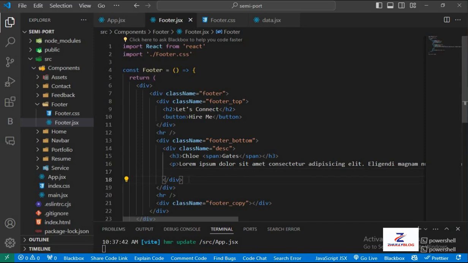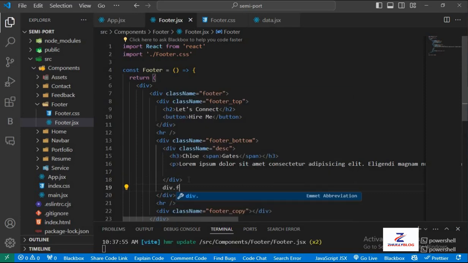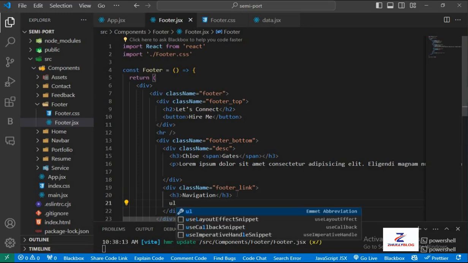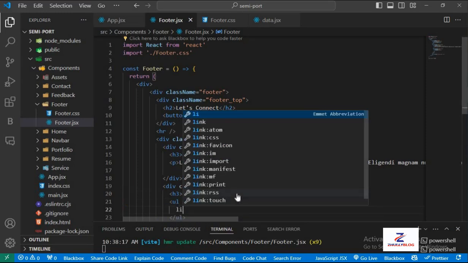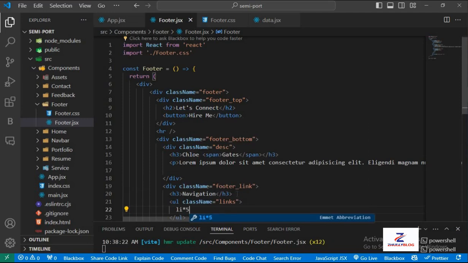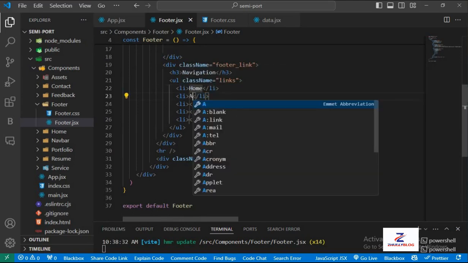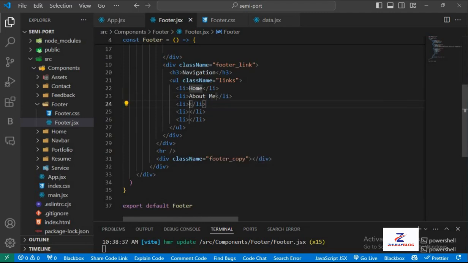Now the next thing we need to do is to create another div tag inside the footer bottom, which will contain the footer links. We have navigation for our H3. Then we'll create a list and give it links as the name. Then we'll create 5 list items. We have home, about me, services. Then we have resume, and we have portfolio. Okay, that's what we have in our list.